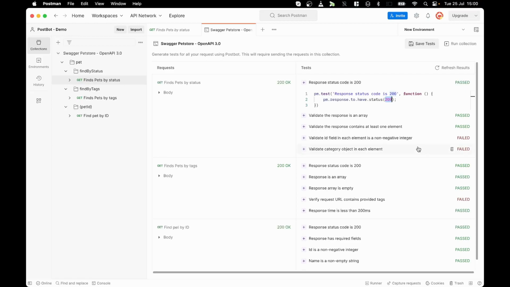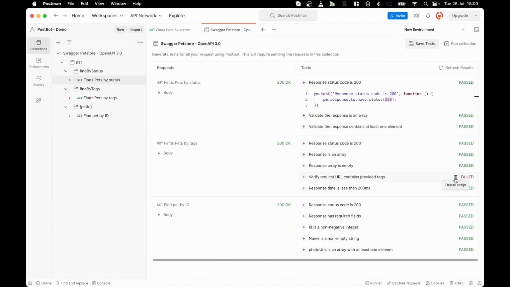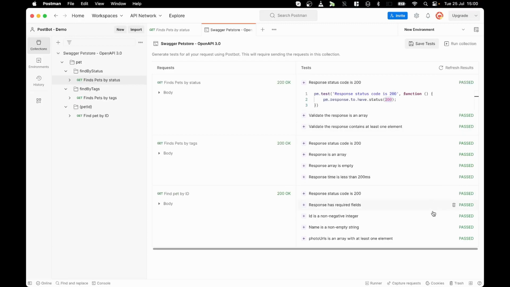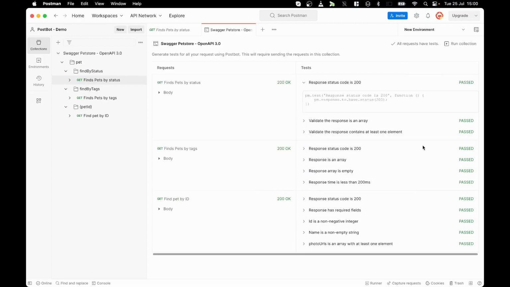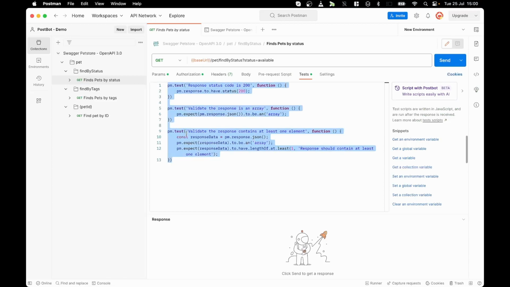But if I don't want certain test cases in my API request, I can delete those generated ones. And for now, I am deleting all the failed ones. So now we see all the test cases have passed, and I click on save tests. So now all the API endpoints will have these test cases inside those test tabs. You see previously it was empty, and now we have added some test cases generated by Postbot.